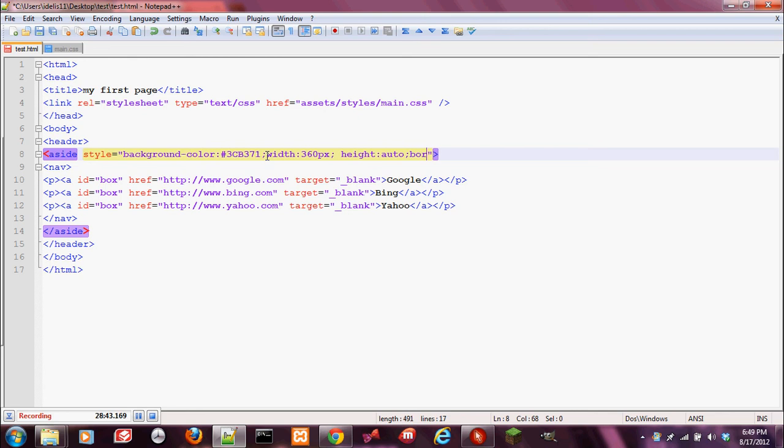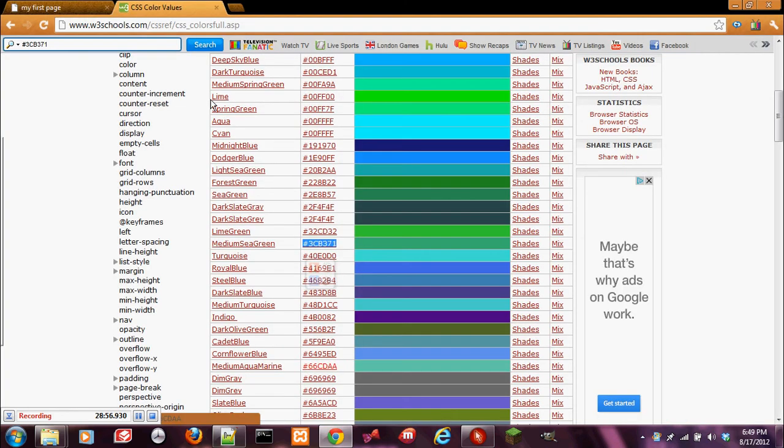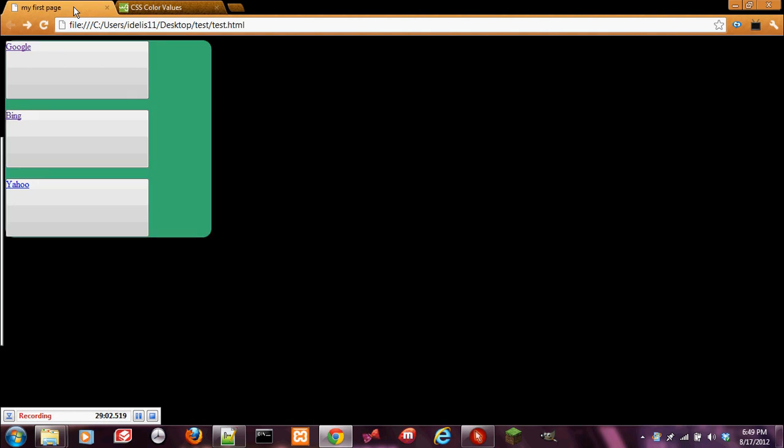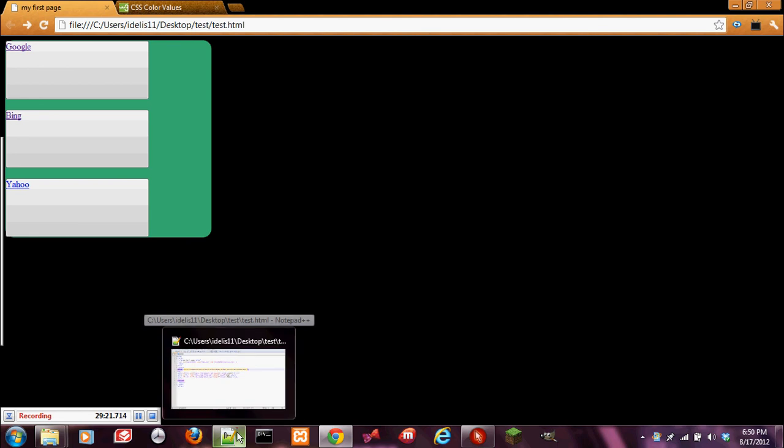Now let's add a border-radius and give it 15 pixels. And let's go and save this and see how this looks. Let's go to F5 and check that out. We got ourselves a border. And actually, that color looks awesome. But these buttons are killer. I mean, come on. They're way too big.